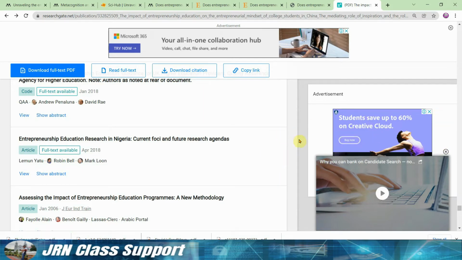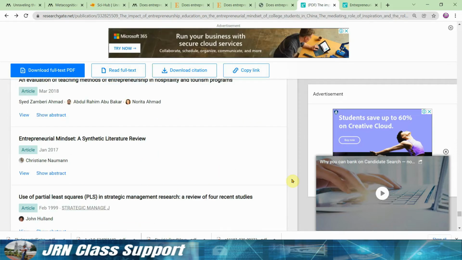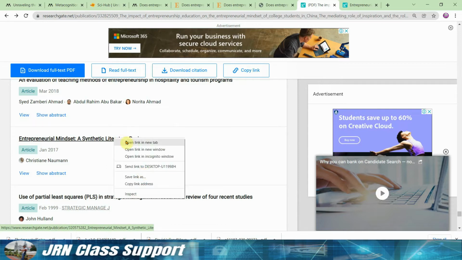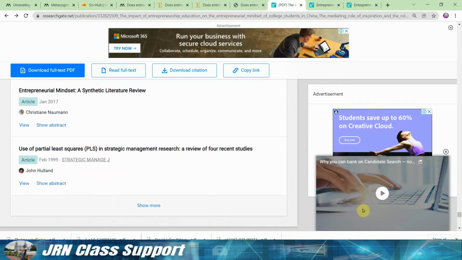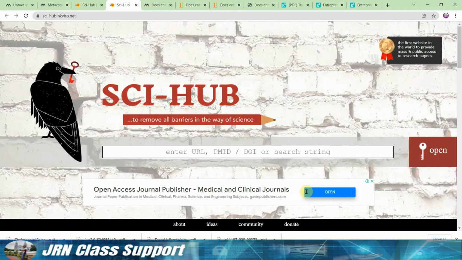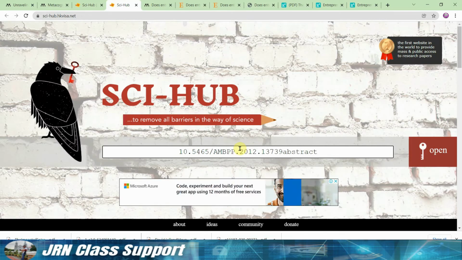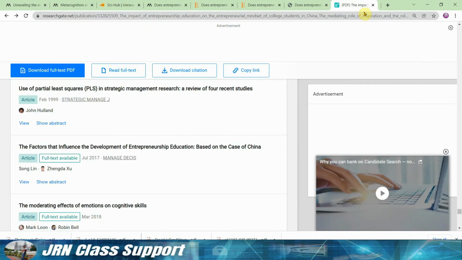Then you will see, guys, we are looking at the references of the study, which we can also check if they are relevant to the study that we are pursuing. Here we have Entrepreneurial Mindset: A Synthetic Literature Review. This is a good study, so we can copy the DOI and check Sci-Hub if it's available now.